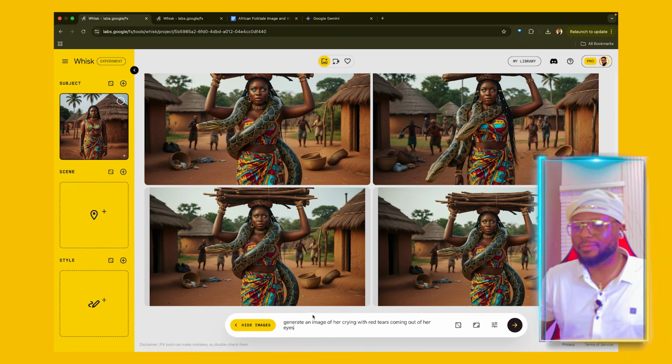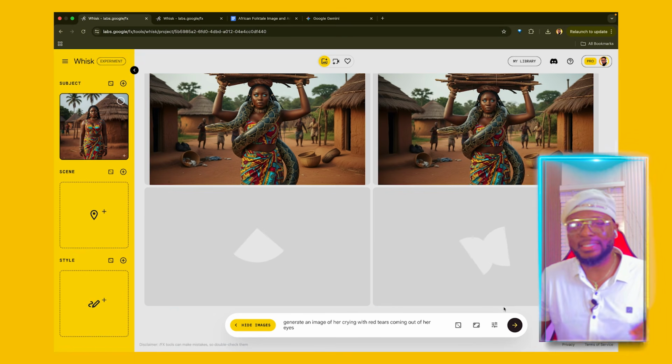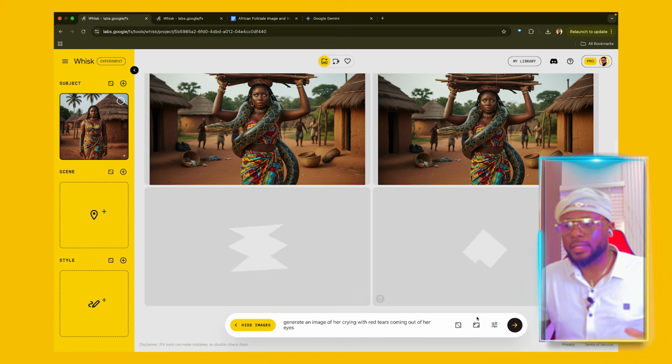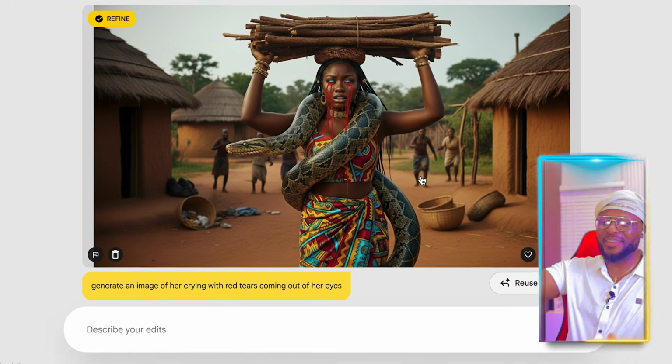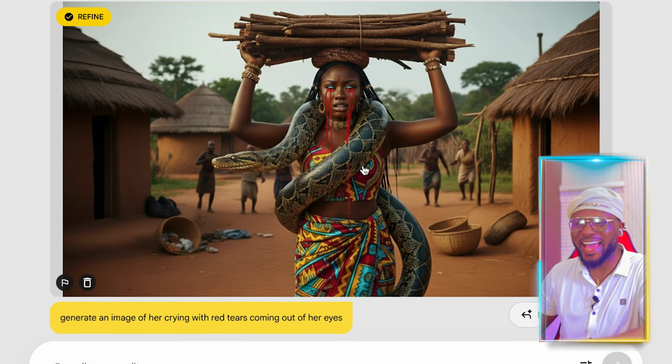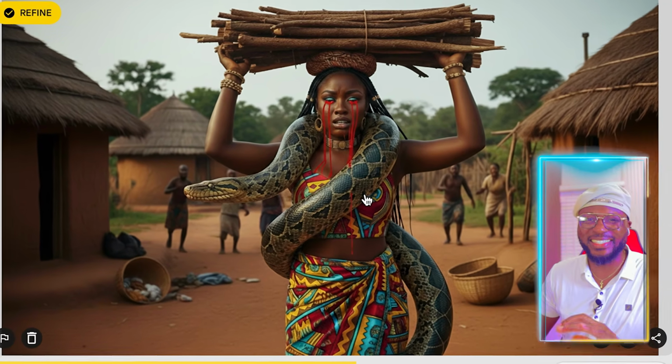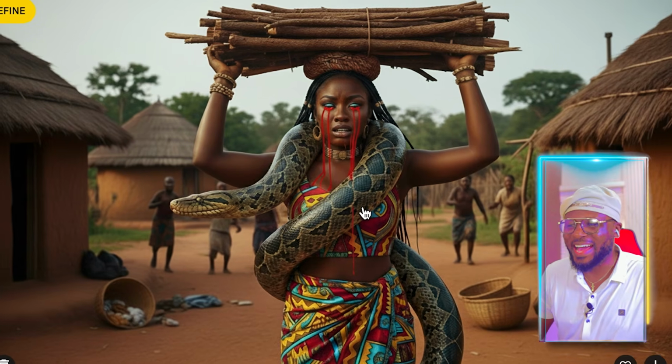Okay, so now that we have this, we're going to go ahead and select it. Though I didn't add the scene and everything, let's see what it's going to generate for us, and we are going to take it up from there. Now you can see our image has been generated, and how cool is this? This is crazy. This is crazy amazing.